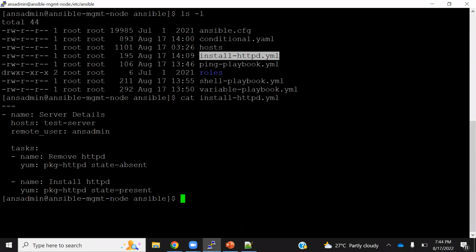It will be more or less same. Your name, host file, remote user or root user, then the task, what all tasks you want to do.